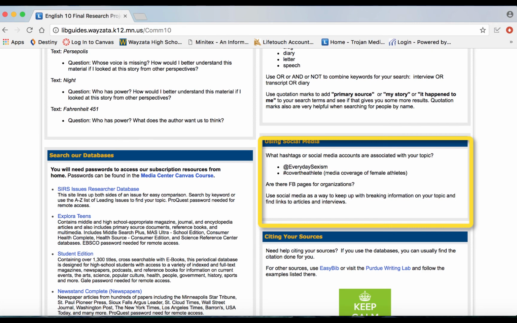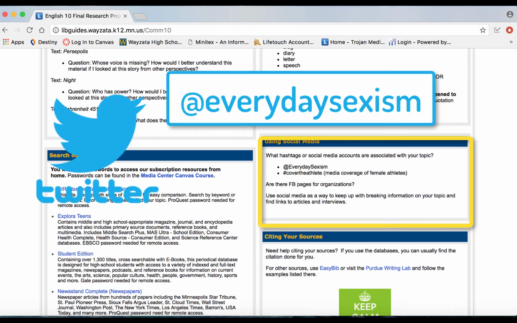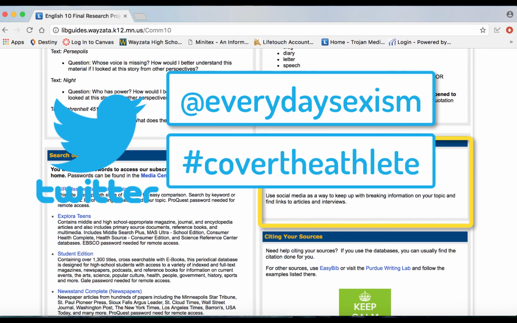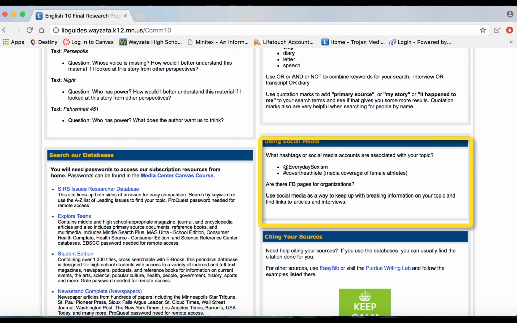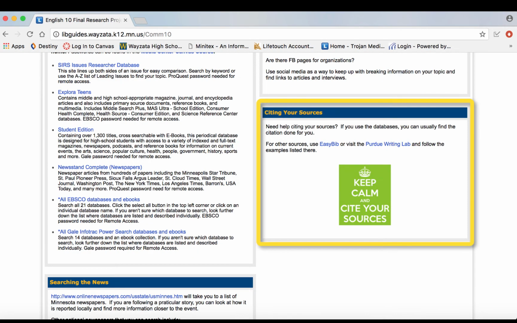Another thing to keep your eyes open for is hashtags and social media accounts associated with your topic. There's a Twitter handle @everydaysexism where people tweet about instances of sexism in their everyday life. There's a hashtag #CoverTheAthlete that refers to media coverage of female athletes. Look for Facebook pages about organizations relating to your topic. These are a great way to keep up with breaking news and latest stories on your topic.